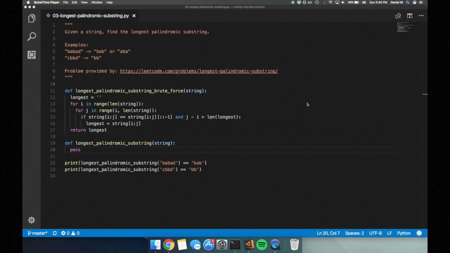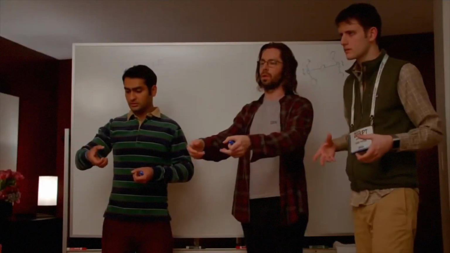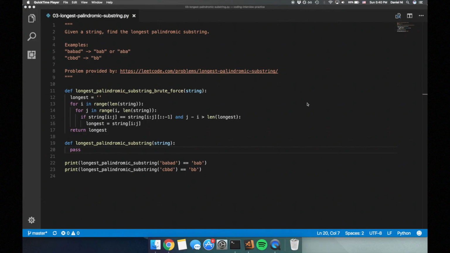A more optimal solution involves building palindromes from the middle out. We'll loop through the string, treating each character as the middle of the palindrome, and try to build up the palindrome by comparing characters on the left to characters on the right. The tricky part of this solution involves accounting for odd length and even length palindromes.